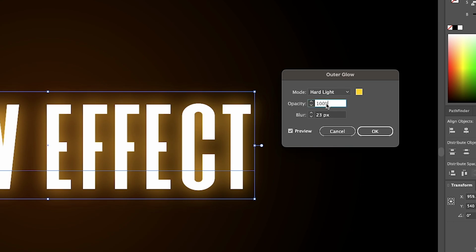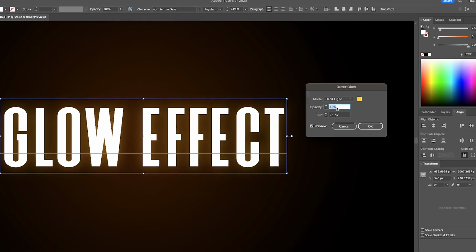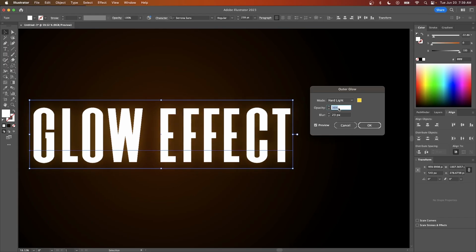And you could change the opacity of the blur as well. I have mine brought up to 100%. If I bring this down, you can see it becomes less visible. If I bring it back up to 100%, it's more visible.